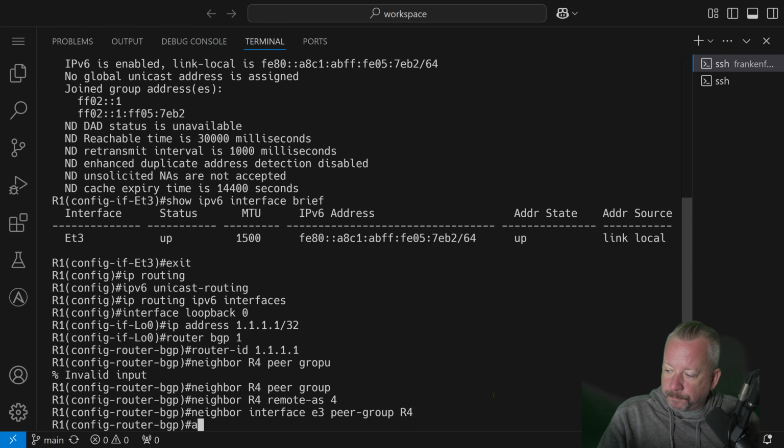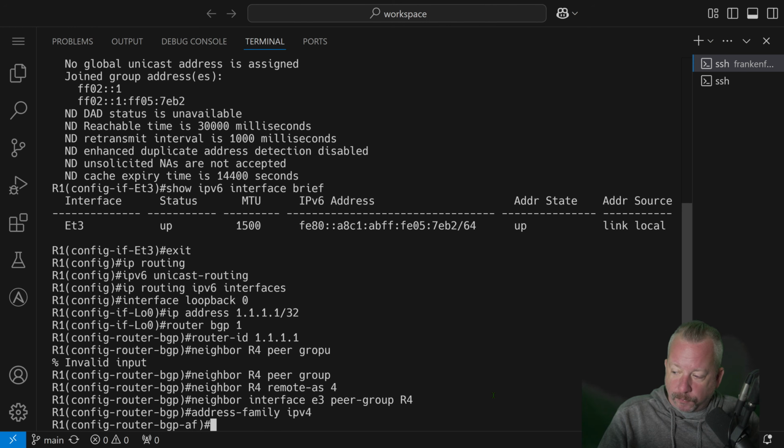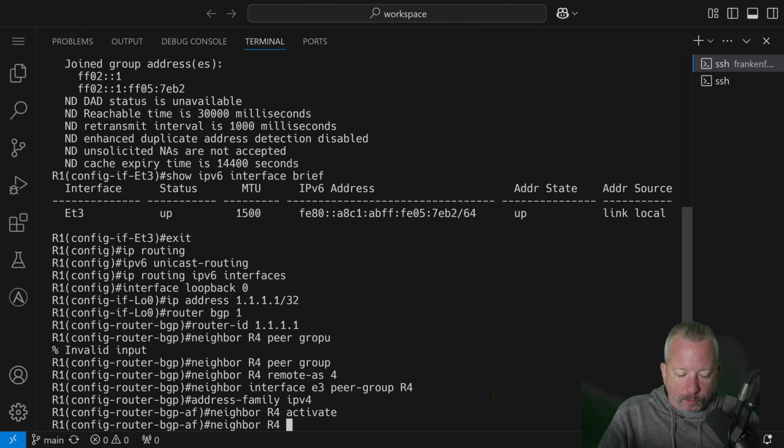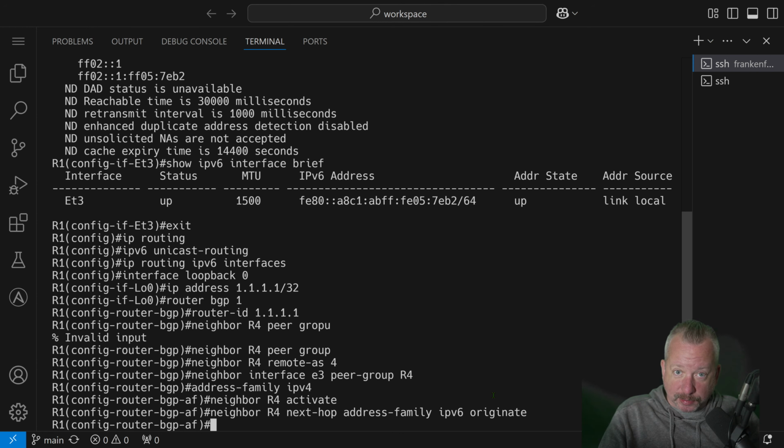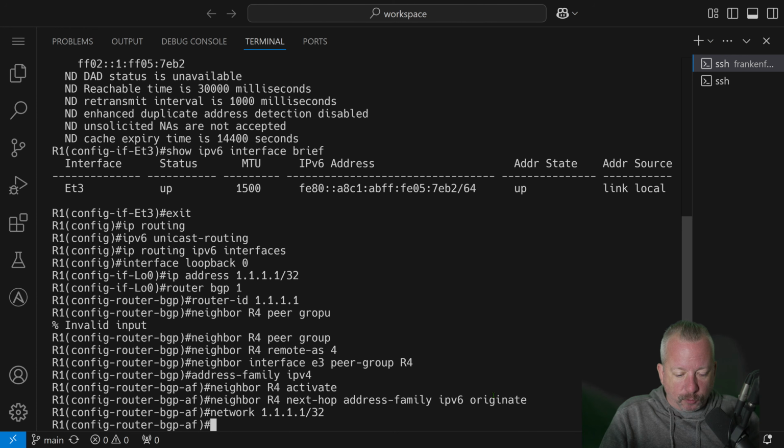peering. So we need to go to address family IPv4. We'll do neighbor R4 activate. And we need to do one more thing, neighbor R4 next hop address family IPv6 originate. So that, again, is another thing that we have to do to let IPv6 addresses be our next hop for IPv4 routes. And then we'll put the loopback into the routing protocol. There's a couple of different ways we could do this, but this is the simplest way. So we're configured on R1.